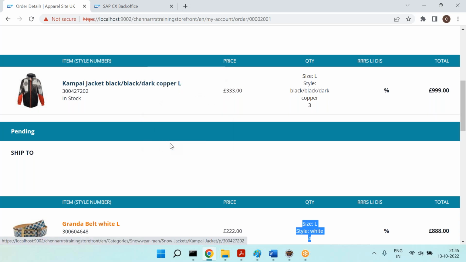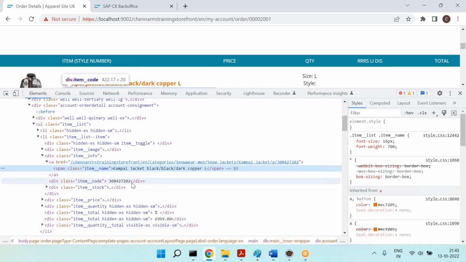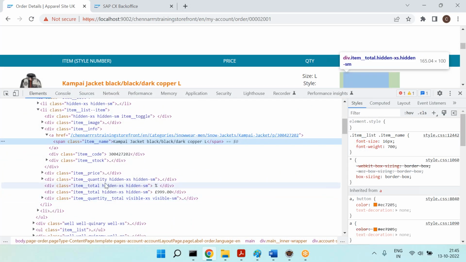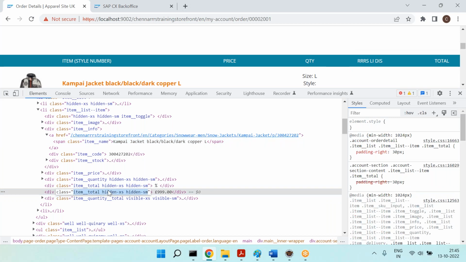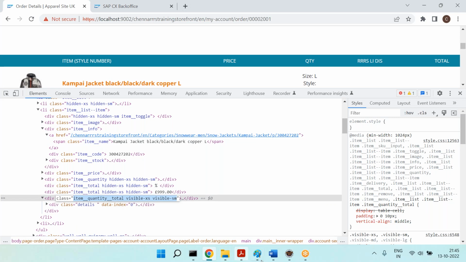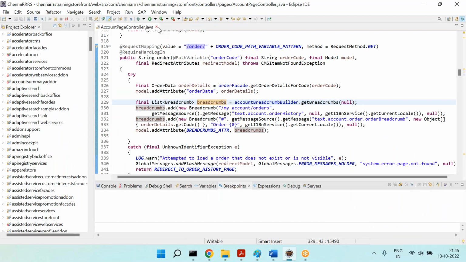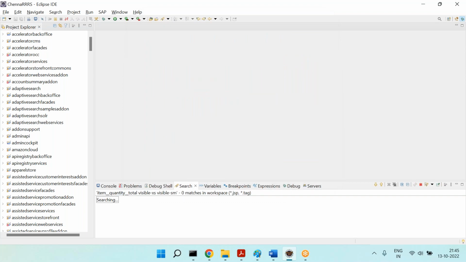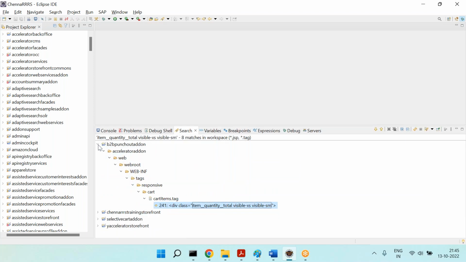So I will right click, inspect element. I will take this total. Let's see where it is available, in the JSP or a tag file. Search it. So there are 8 occurrences. Out of the 8 occurrences, let's see which extensions those are.